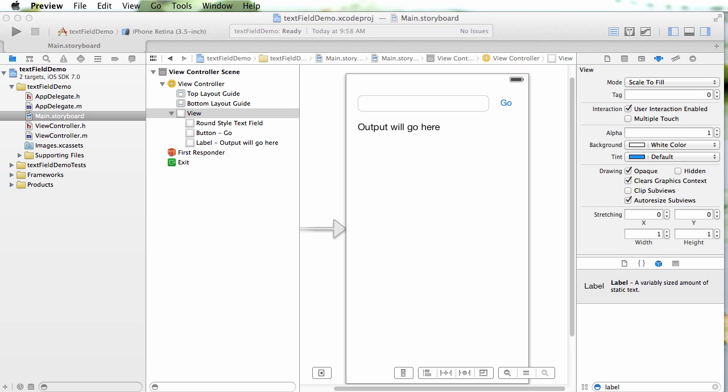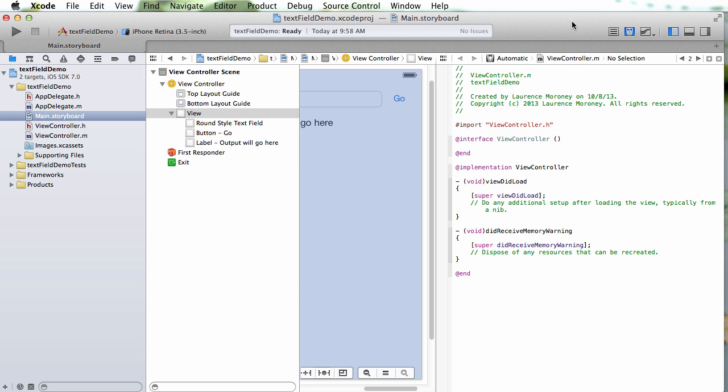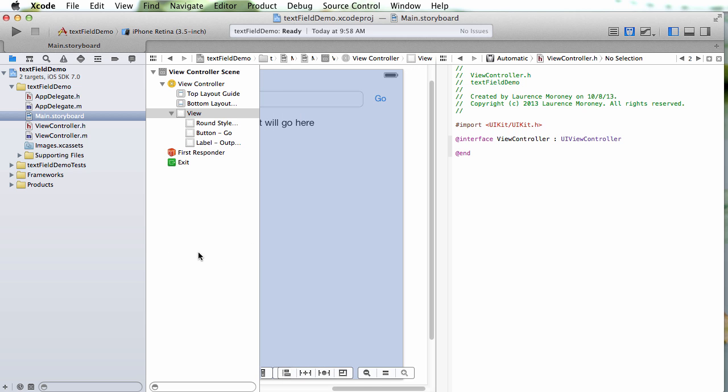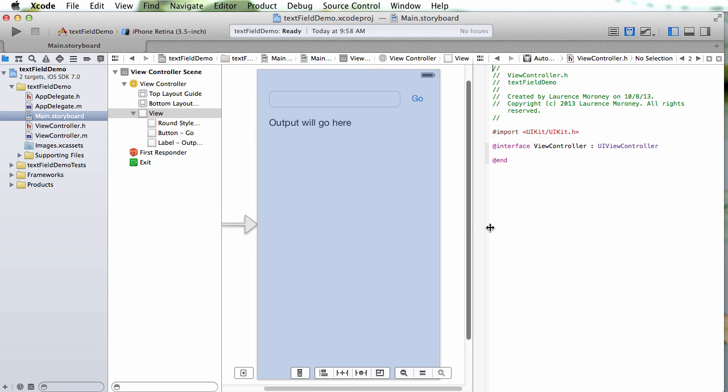So the next thing is to start wiring up the actions and the outlets for this. We wire up actions and outlets using the assistant editor. So I'm going to open up the assistant. I'm just going to close the sidebar to get a bit of space, and then open up the assistant. The assistant tends to default to viewcontroller.m. You just want to make sure it's on viewcontroller.h, because when we wire up the outlets and the actions, we do want that to go to the header file. I'm just going to make a little bit of space so that we can see it more clearly.